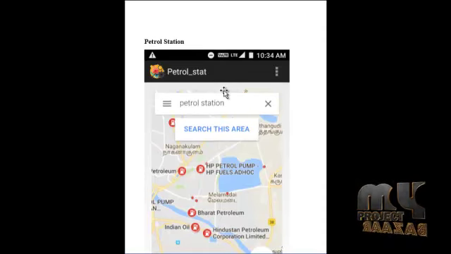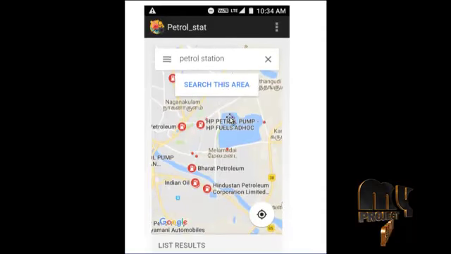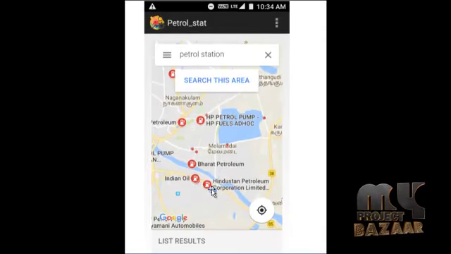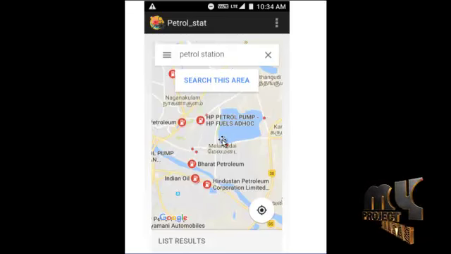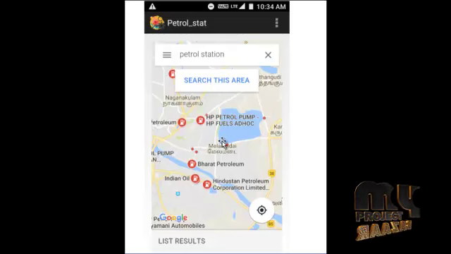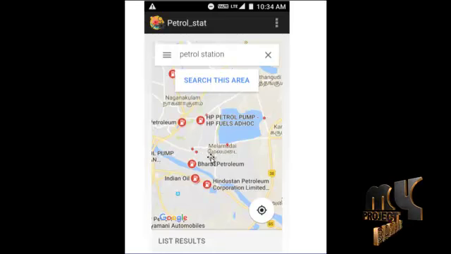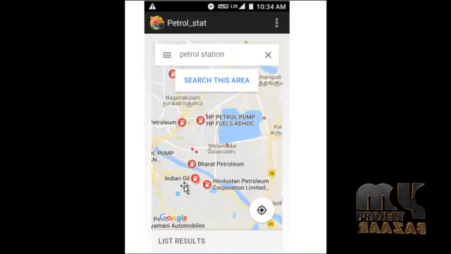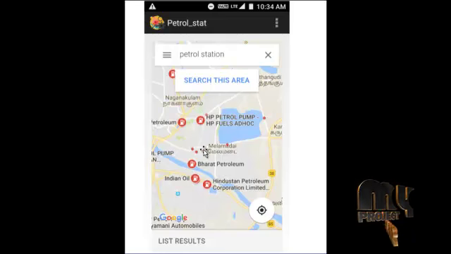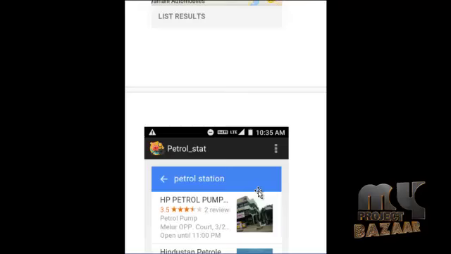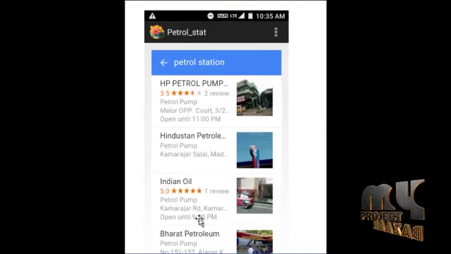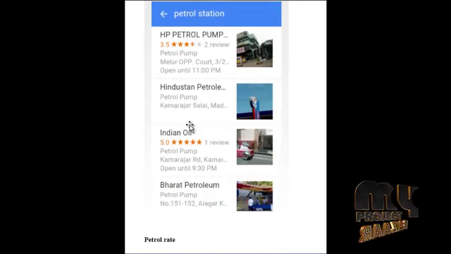So then comes the petrol station. These are the petrol stations nearby my current location. Our app will track our current location and show the nearby petrol stations. So these are all the stations nearby my current location. By clicking this list results, it will show the list of the petrol stations.